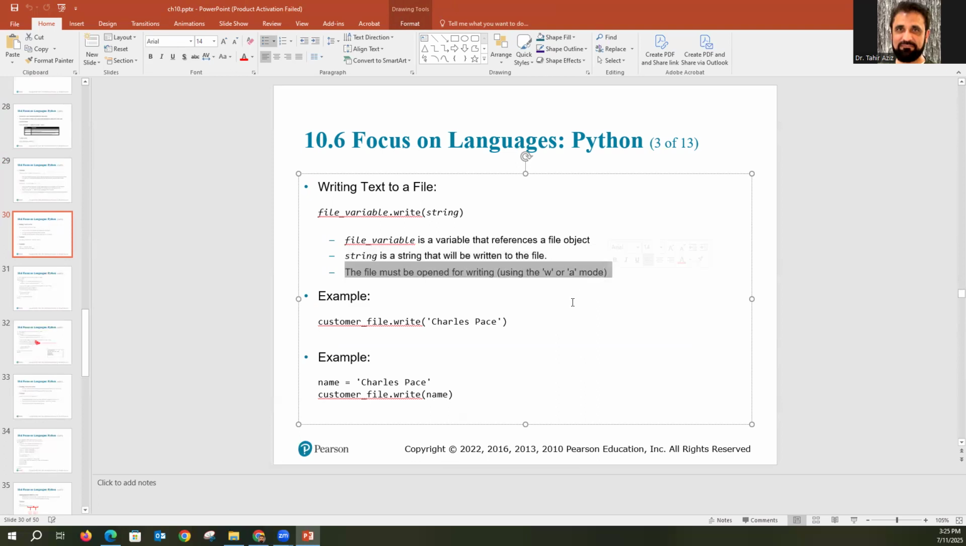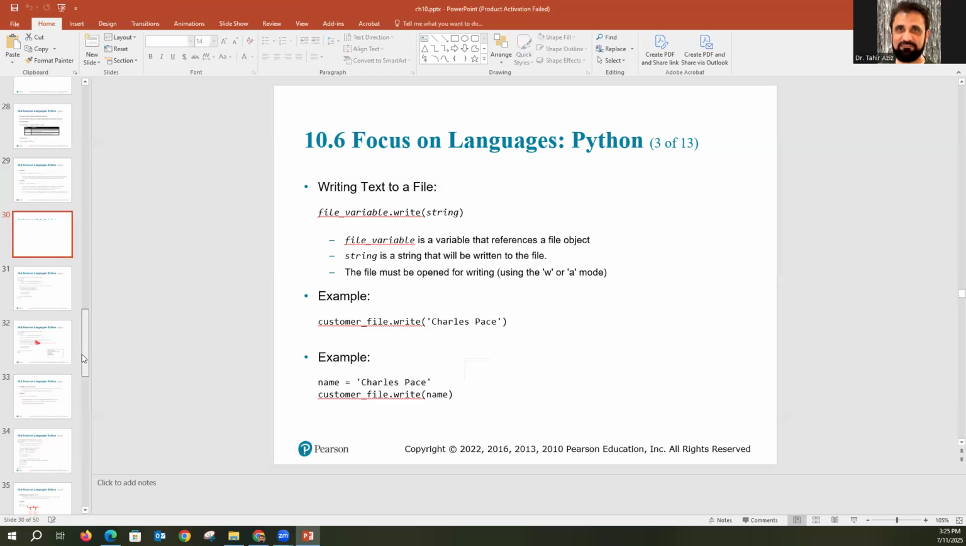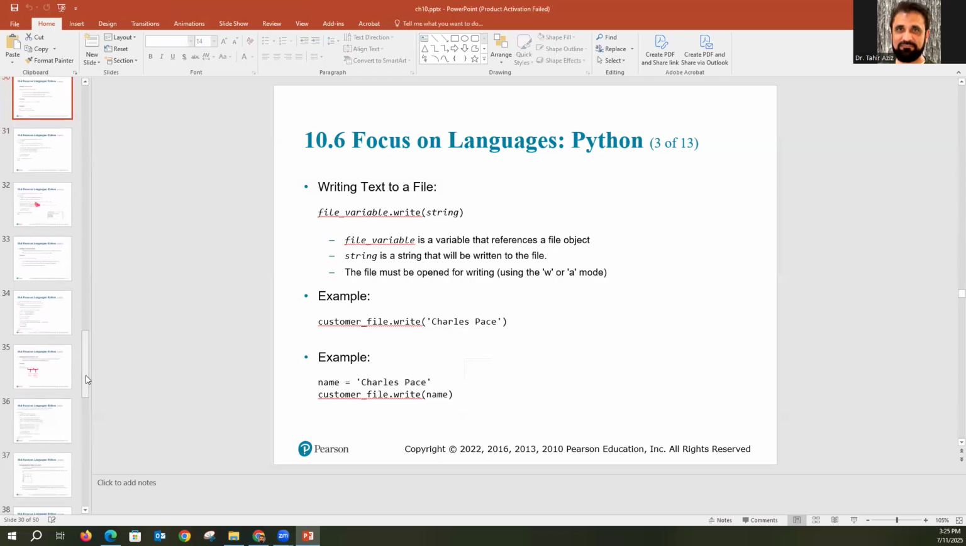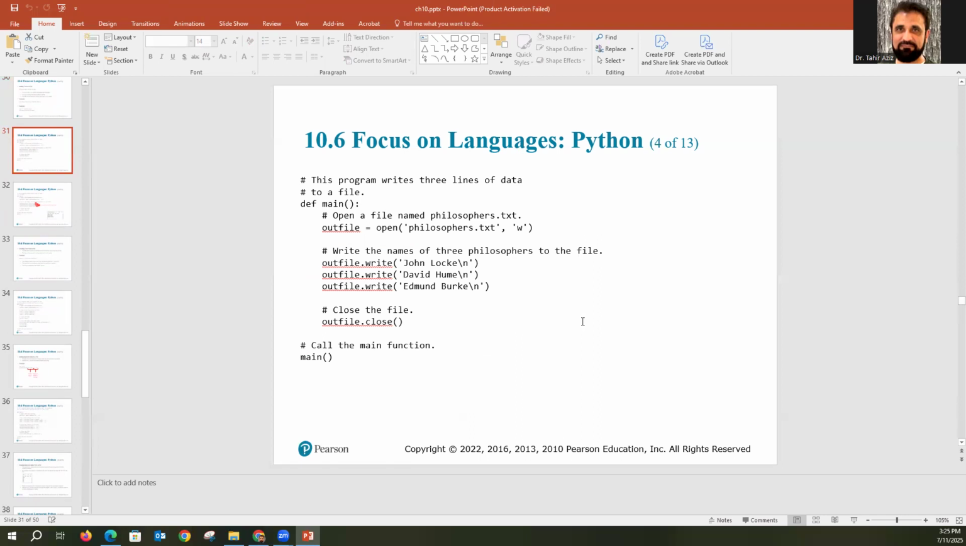All right, so when you have the file open in W or A mode, then you can write a hard-coded value like this one, the name of a philosopher. Or you can actually use a variable, a name variable. This is the preferred method because most of the time you're not hard-coding the value inside the program. You are using variables which are probably reading the data from a user or other sources.